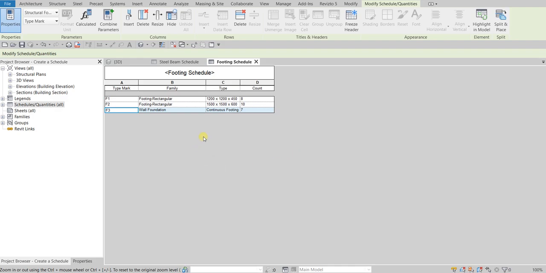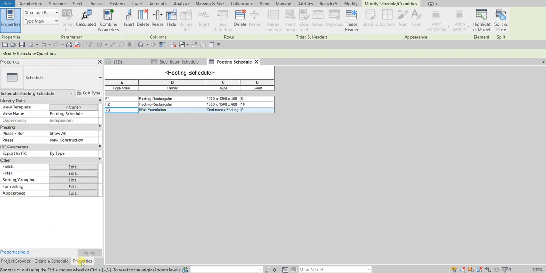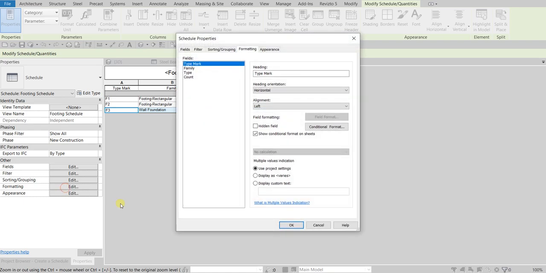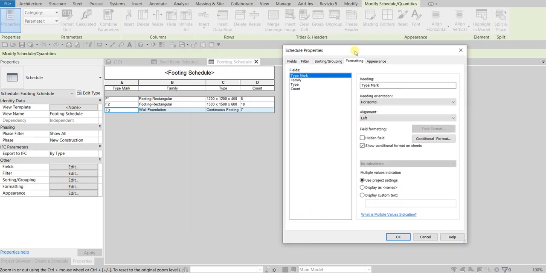Right, now to change the appearance of the schedule, you can go to the properties again, but a while ago we were using fields, filter, and sorting grouping. This time let's use format. So formatting changes the appearance of the schedule. Then we are going to modify it. I'm going to select the family here, and let's say I do not want to show this family column. I can select hidden and hide that field.